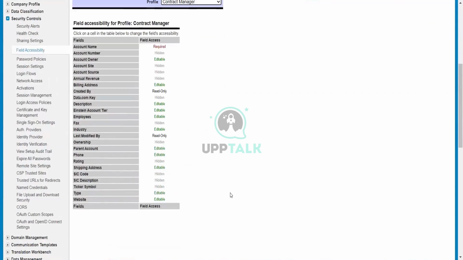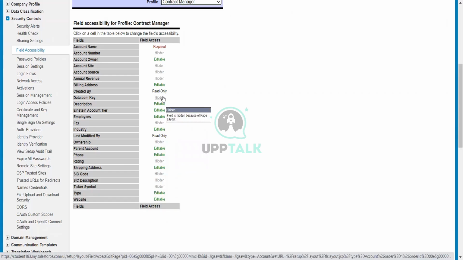Now, can you see that? These are all the required fields for that contract manager, and on the side, the field access. They are all editable, hidden, and read only, also required. Makes sense. These are all the fields according to that profile, where you can restrict field access for that profile.